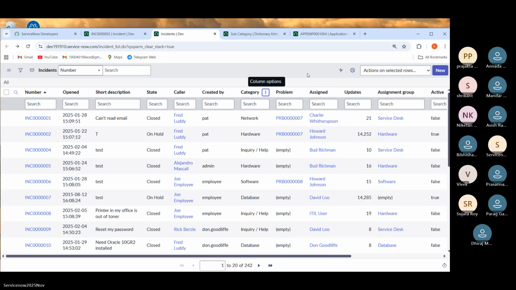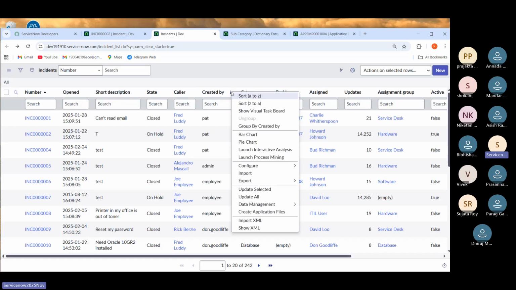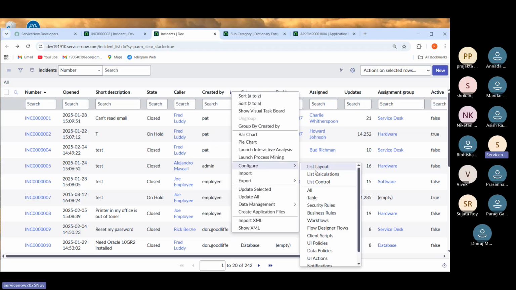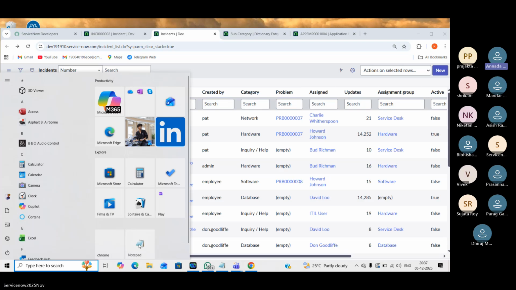Got it? So if I change this column arrangement through this gear icon, it will be reflected only for me. If you do it, it's only for you. If an admin does that through this configure list layout, it will be changed for all the people, excluding the people who already changed it through this gear icon. Understood or not?